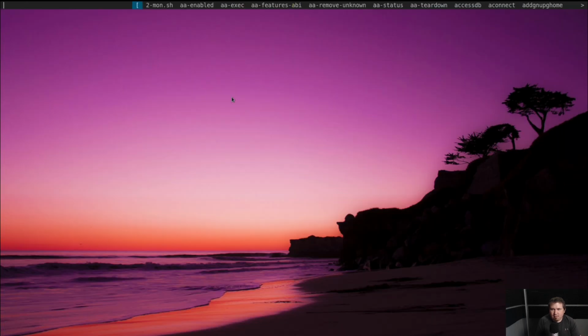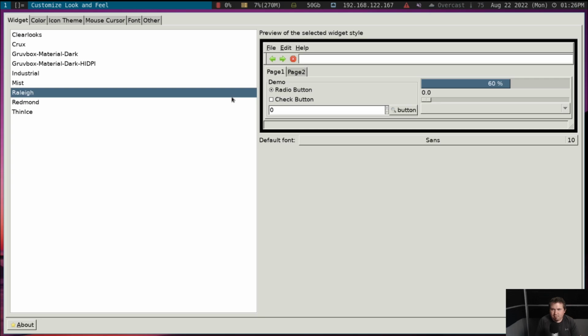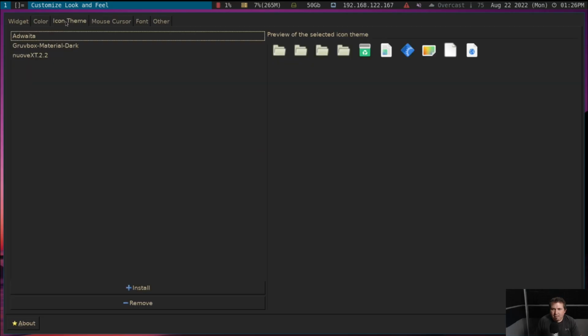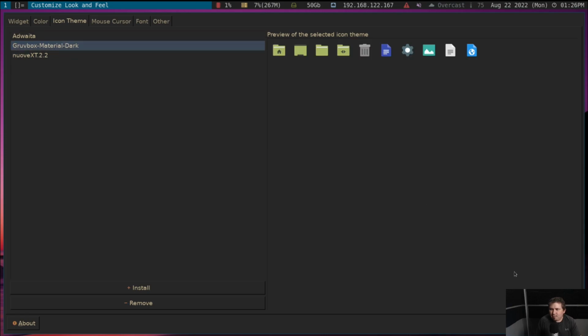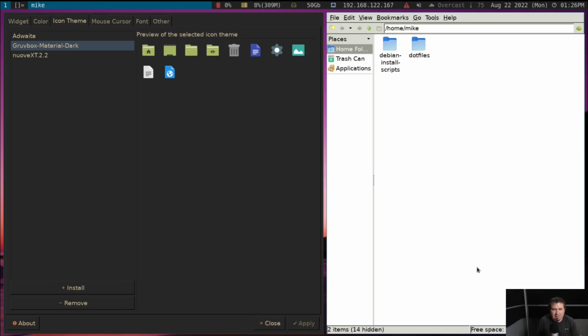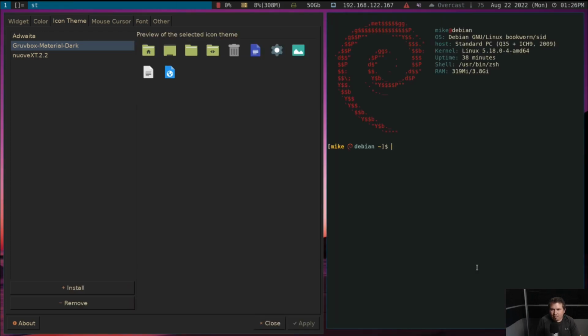Now, LXAppearance. We go to Gruvbox Material Dark and then go to the icons for Gruvbox and hit apply. Then if we go to PCManFM, you see it still did not apply. What we're going to have to do to get that to work, you see we have a GTK 3.0 folder in our config directory.